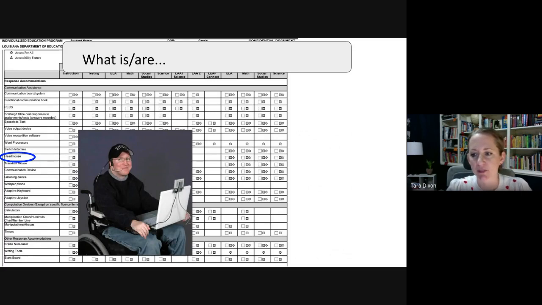This is an example of a head mouse. Only had one student ever use one. It's pretty impressive. It's for our students who have limited control of their arms or hands, or maybe even no movement in arms and hands. And so they operate their computer with their heads.